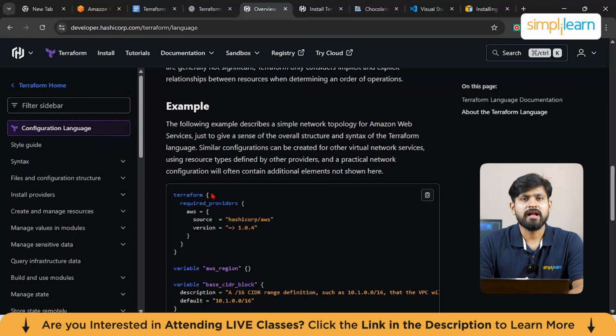Now let us discuss a scenario. Let's say there is a large e-commerce company that wants to manage their AWS infrastructure across multiple environments.